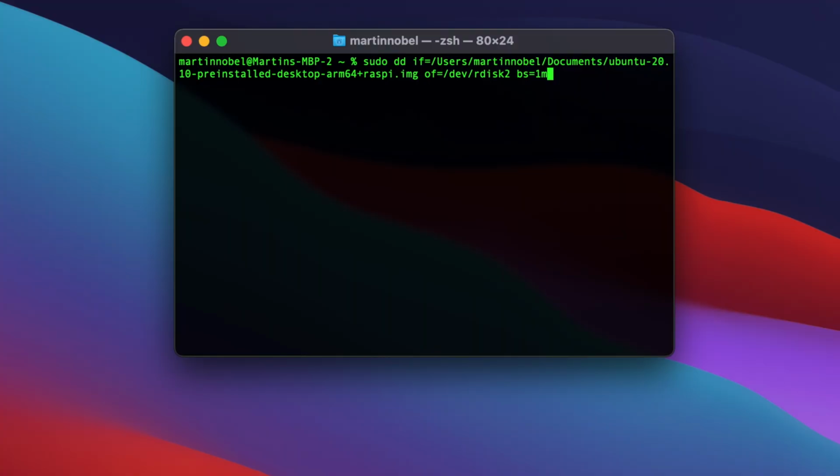Open up a terminal window and type in this command, where if equals means the image location, while of equals means the target disk mentioned before. This will erase your data on the target drive.